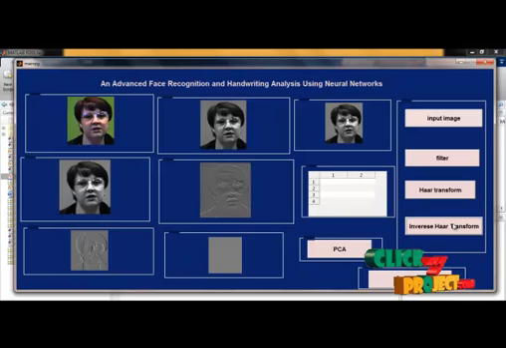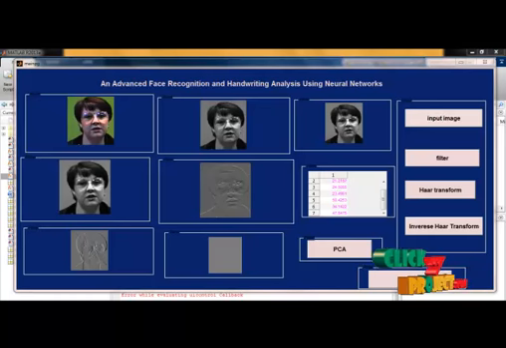The inverse Haar transformation output is given to the feature extraction method, the PCA feature extraction method. PCA stands for principal component analysis. For one image, the features are extracted. Now we select the next button.